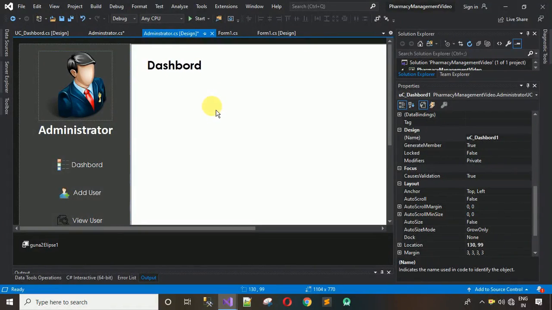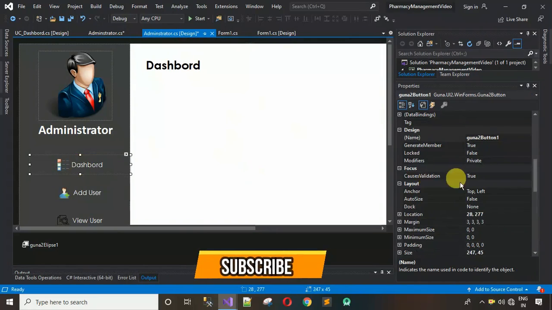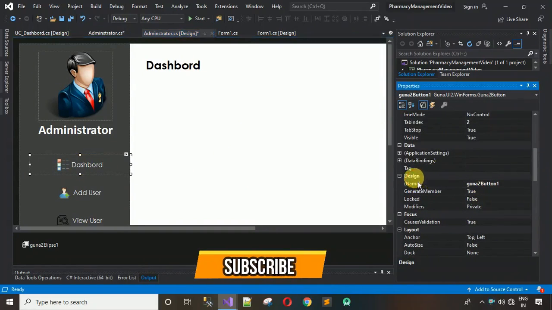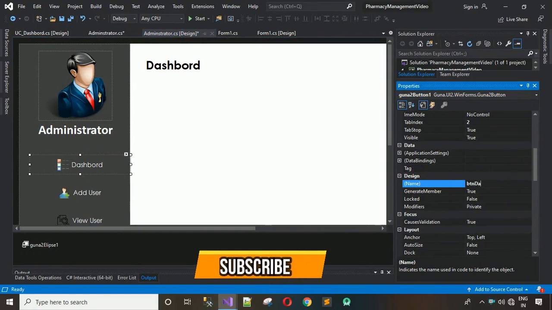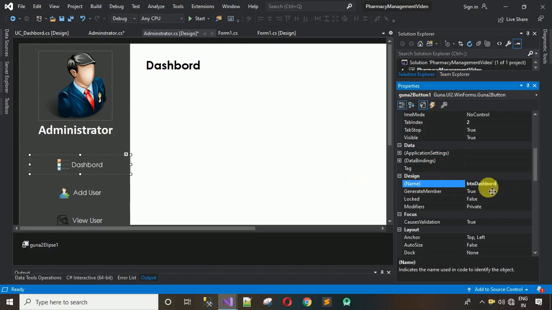And next thing we have to do is connect this dashboard, this UC, with this button. So for that you have to select this button and search for the design name. Here you can see the name, change this one to btn_dashboard. Hit enter. Just double click on this to generate a click event. So just double click on this and this will generate a click event.